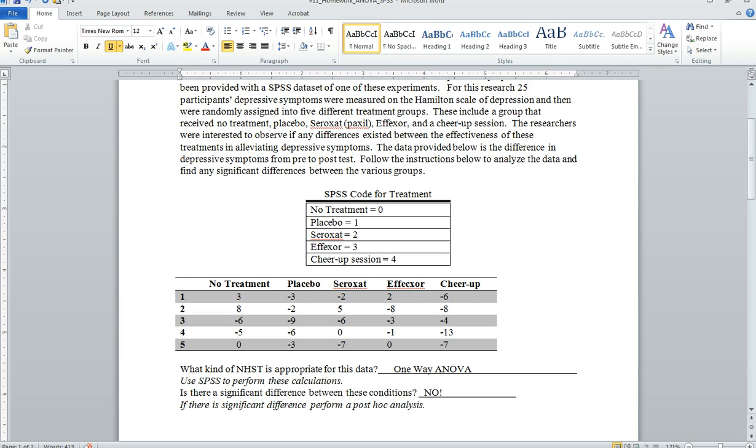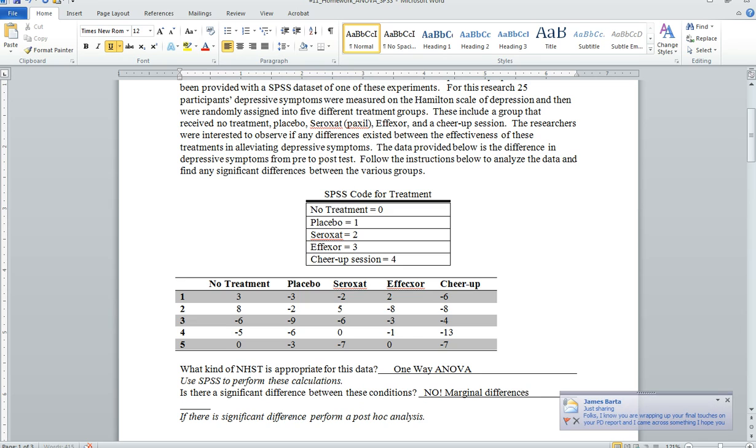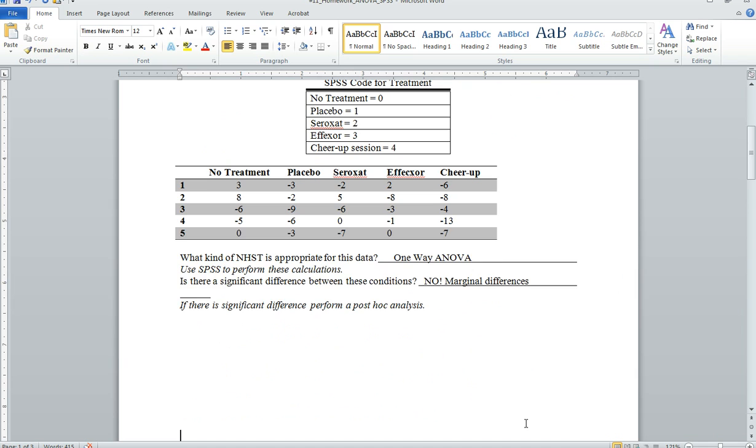So you're going to say no, but there's a term that I want to introduce you to, and that is called marginal. Marginal differences, pretty much it just says that you almost found something. Okay, so you have a 0.088, which is almost a 0.05. So we're going to assume that the marginal differences are something of worth, and therefore, by saying it's marginal, it gives us permission to look at the post hoc analysis.